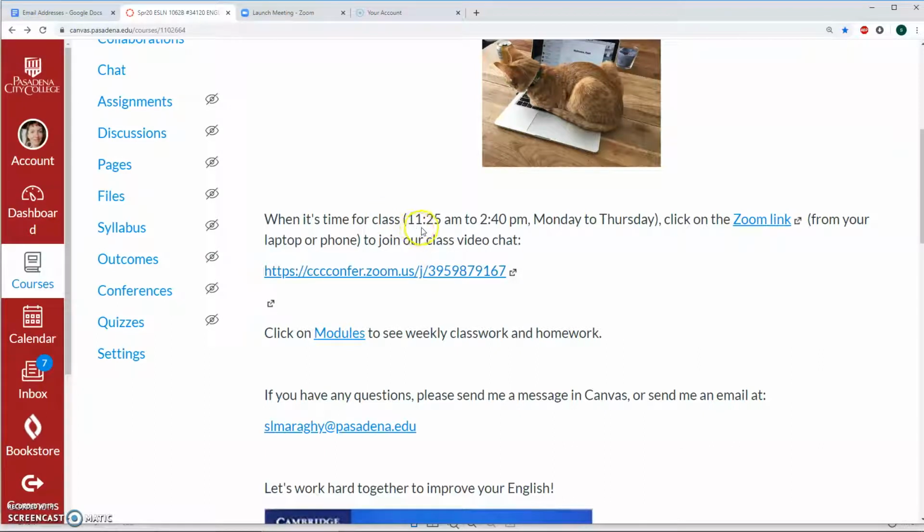I do my class synchronously, so I do it at the same time as the class is held, like 11:25 to 2:40 Monday through Thursday. But how we generally do it is we get together at the beginning of the class at 11:25 and we do an activity at the beginning of the class, either a dictation or I have them write down the answers to some questions and then talk together with a partner in breakout rooms.